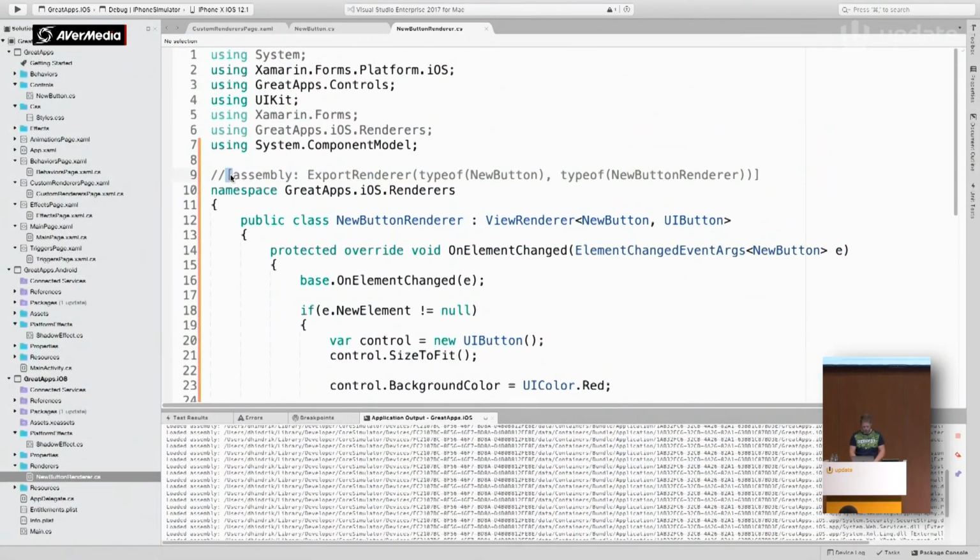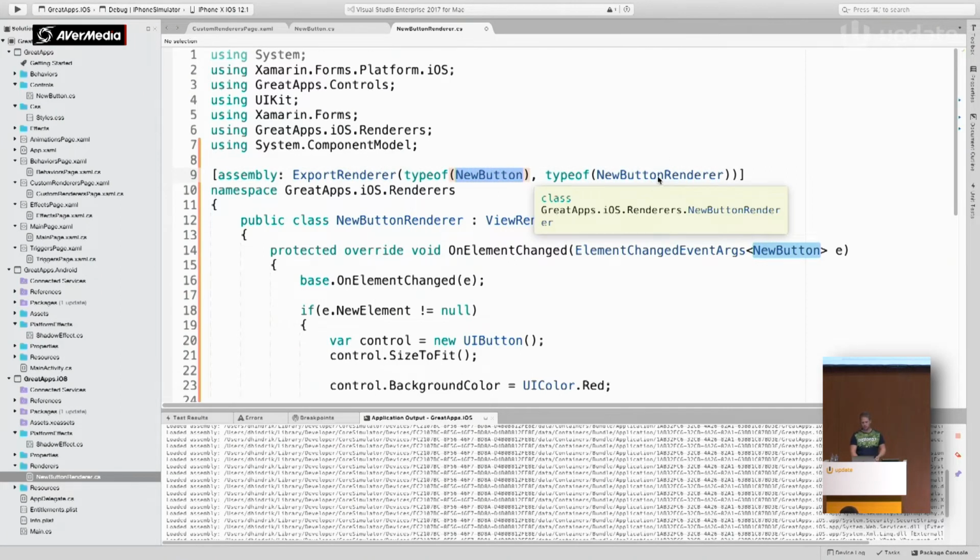Here we have the export renderer attribute that is on assembly level. We need to have this outside of the namespace declaration. What export renderer does is that it will tell that we will use this renderer for this type, new button, and the type of the renderer is new button renderer. So every time Xamarin Forms starts, when you initialize Xamarin Forms, it will scan all your assemblies for this attribute.